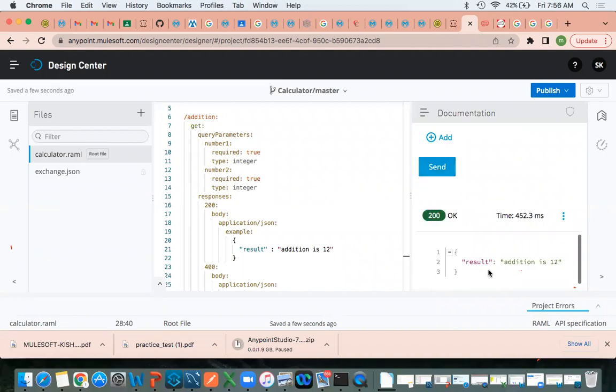Why 12? Why not 14? Because in the dummy we have written 12. Yeah, because whatever we are going to design, everything will be dummy. This is the blueprint of our API.